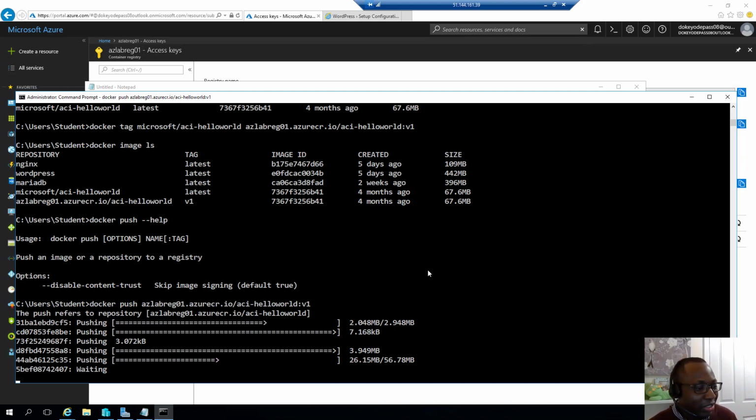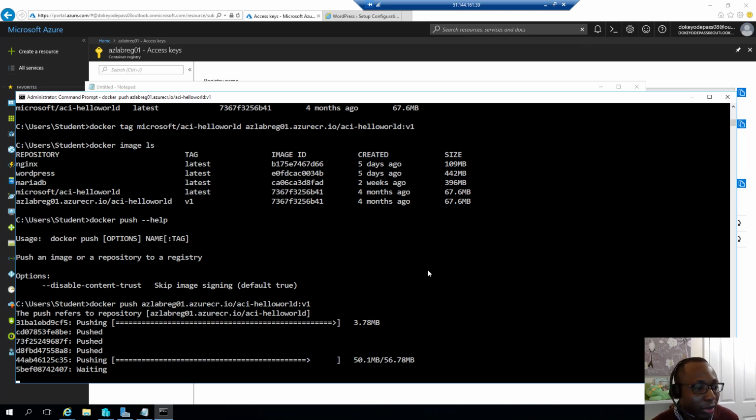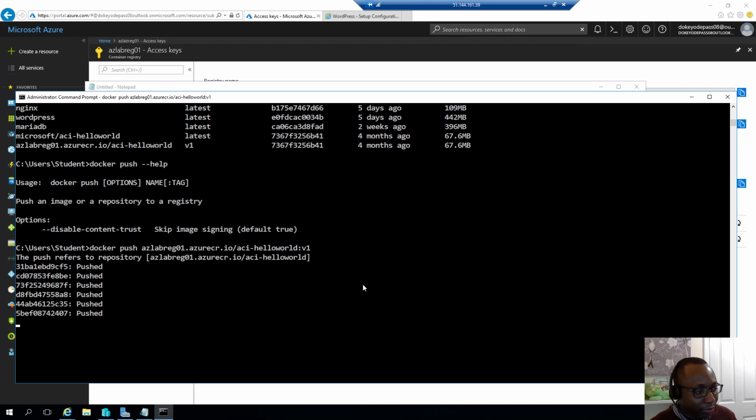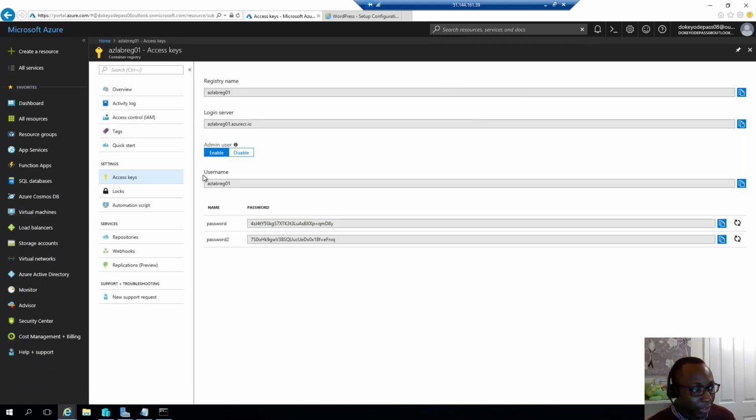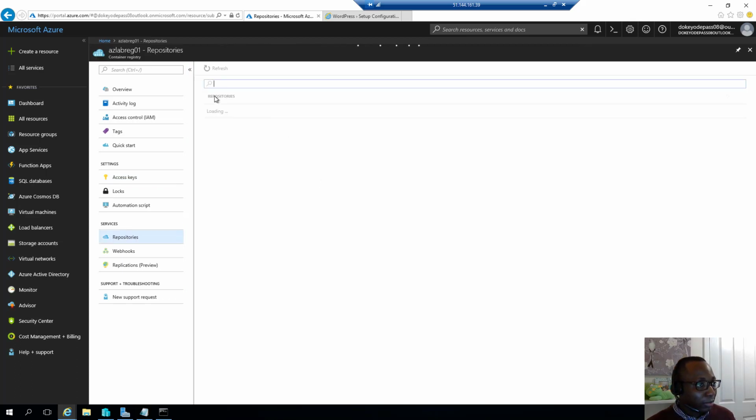And so you can use this sort of like your place to store your images, and then you can do things like version control and a bunch of other features that you can use. So that should complete very soon, and that's done. So now if I go to here, under repositories, I can see that it's there now.